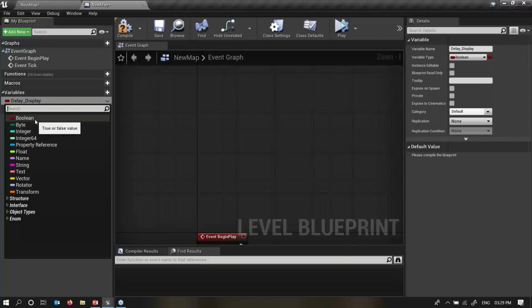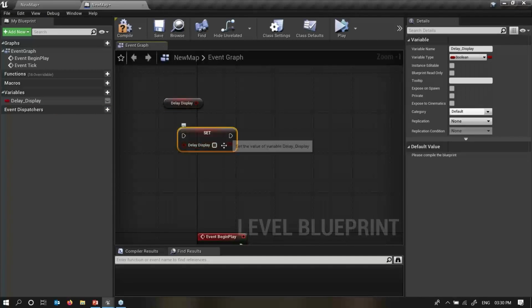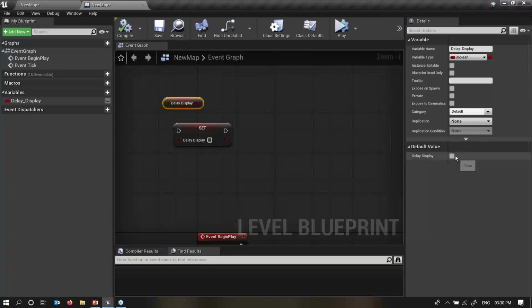Now we'll try to understand what is a boolean. Boolean shows in the maroon color, true or false value. It takes very little RAM. I'll just drag and drop over here. First we'll get the set. If I drag and drop and say set, here we'll see the different properties. After selecting any variable, it shows you: please compile the blueprint. I need to click on this compile, then only will I see the delay display.